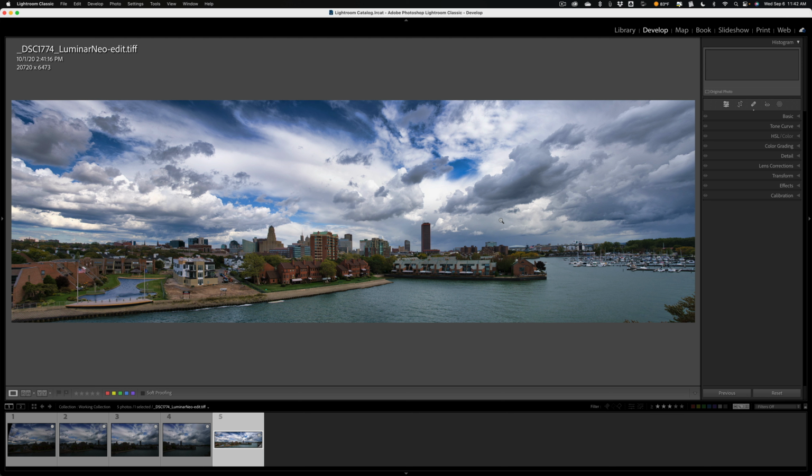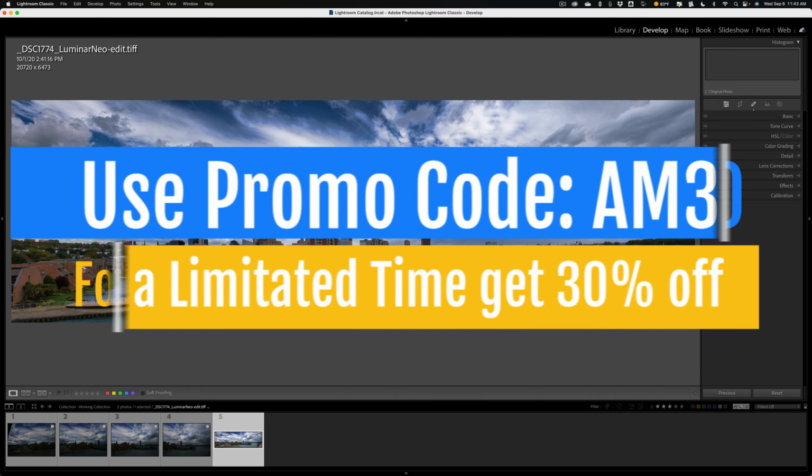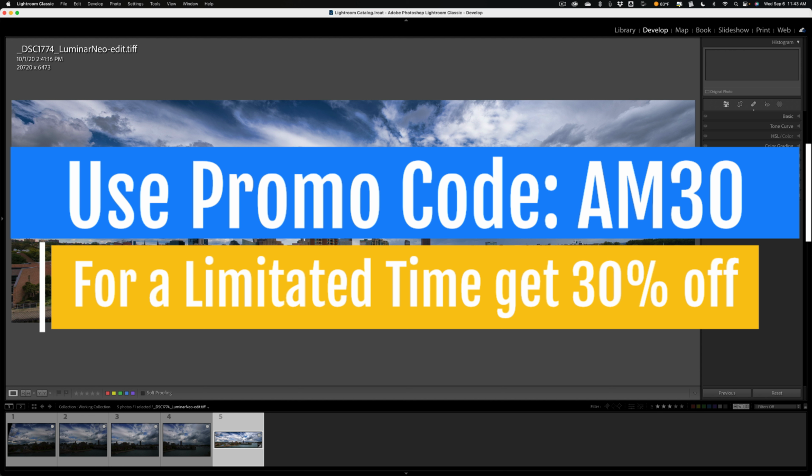So those are two of the more prominent new features found in this version of Luminar Neo. Again, that's version 1.13.0. Again, in the description below this video, I have a link to Skylum's website. There you'll find a list of everything that's new, as well as bug fixes and new camera and lens support.